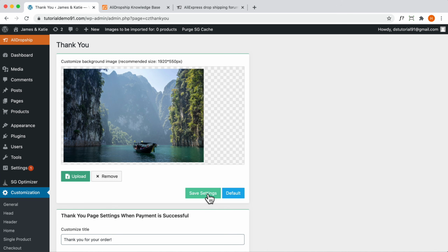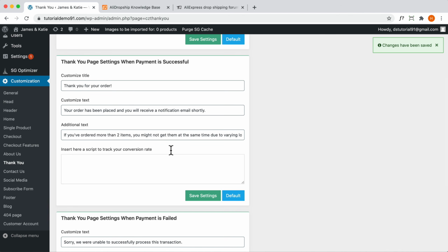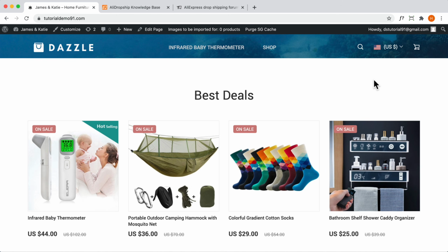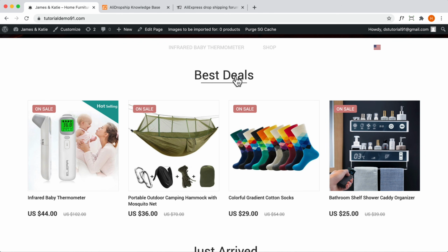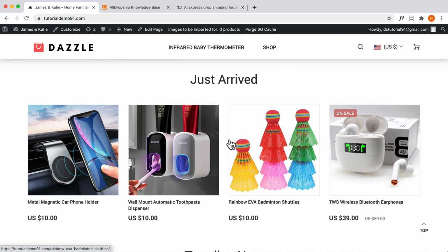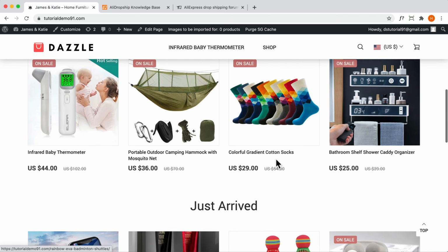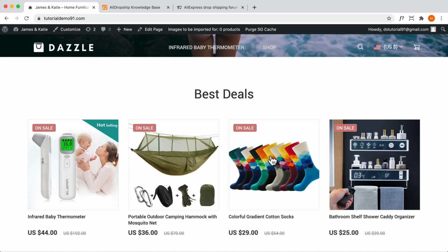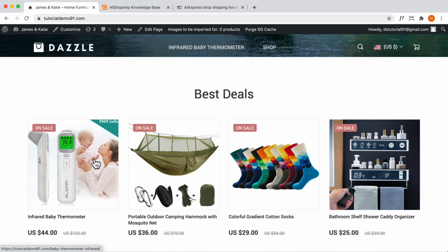And then save settings. Okay, so you can also change the message if you want to as well. So if we go back to our home page, and let's just say you want to change the order of, let's say, the best deals, you want to arrange the order over here, and also the just arrived as well as the trending. So when it comes to the best deals, this is basically the biggest discount. It will appear in the front, right?